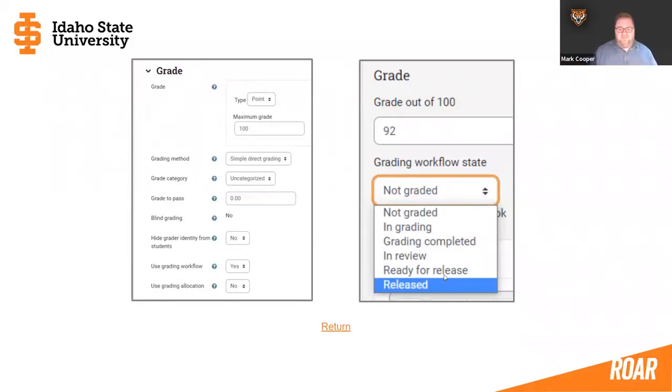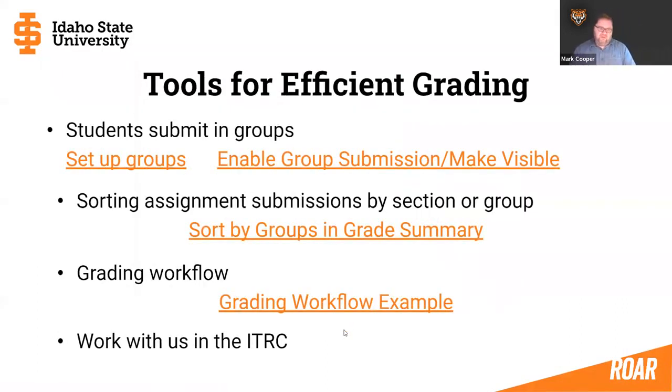So you can see it's in different phases. There's not graded. The in grading means that the grading's in process, but maybe not completed. Maybe they had to go back and put it on hold for a second. Grading completed, grading in review, ready for release. And that would notify the instructor that the grading's done and it's ready for release. And then the instructor can then release the assignments out to the students after they've done their final quality check. So those are just some ways that you can use groups and you can use grading workflow to make your grading more efficient.